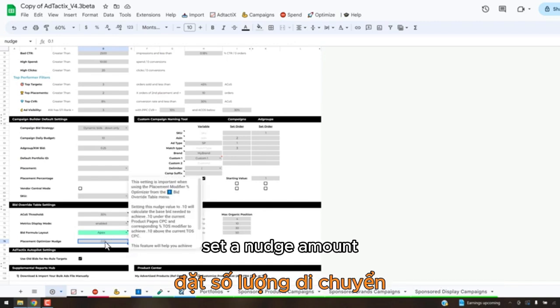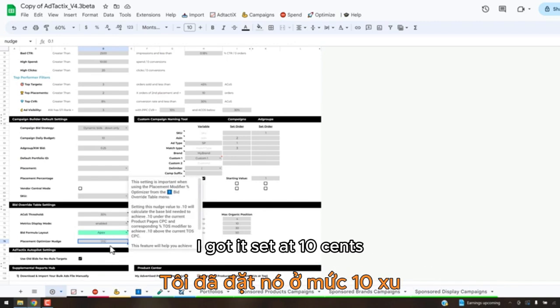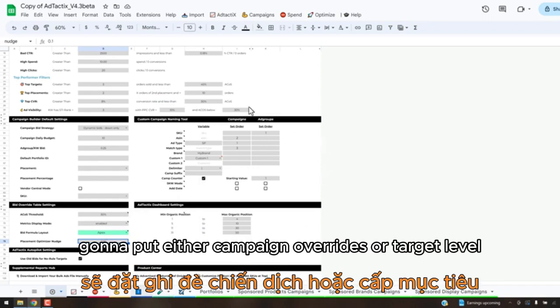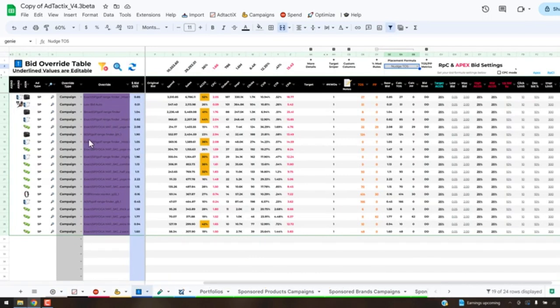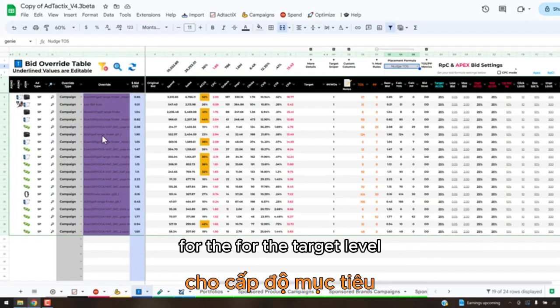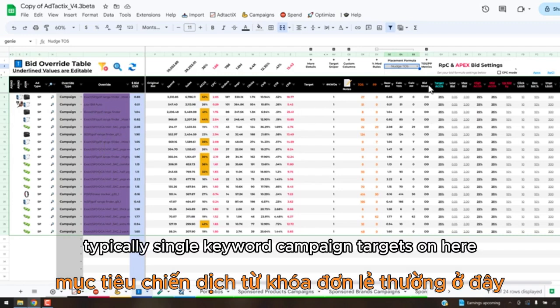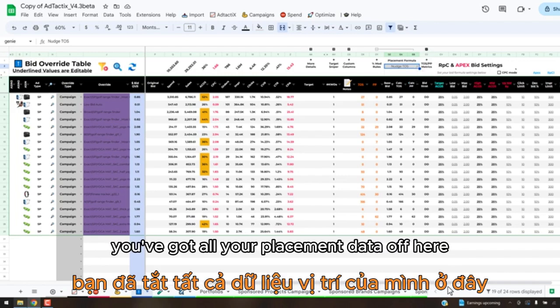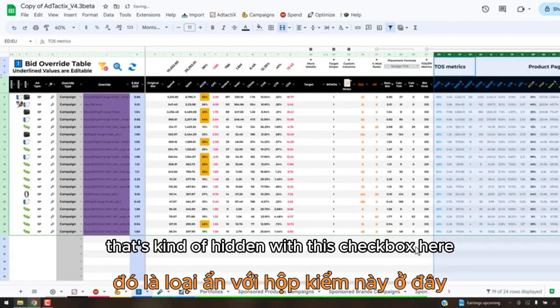Basically, you set a nudge amount. It's going to be a fixed amount. In this case, I have it set at 10 cents, and I'll show you how it works. You're going to put either campaign overrides or target level overrides on the bid override table. For the target level, you'd typically want single keyword campaign targets on here. And you've got all your placement data here that's hidden with this checkbox.